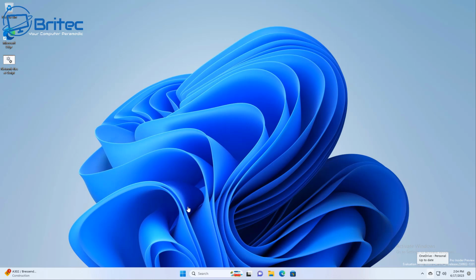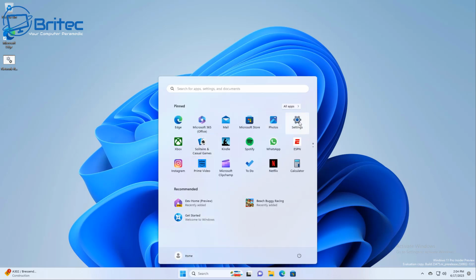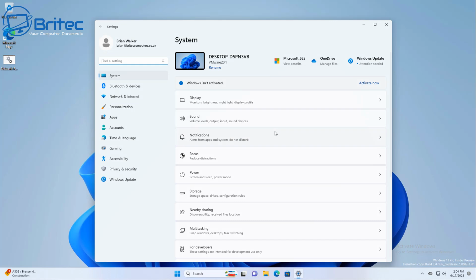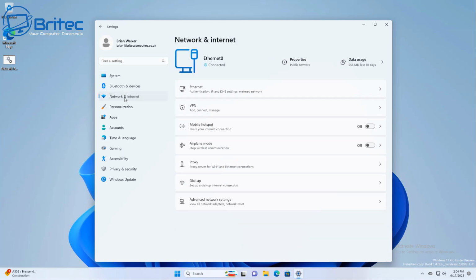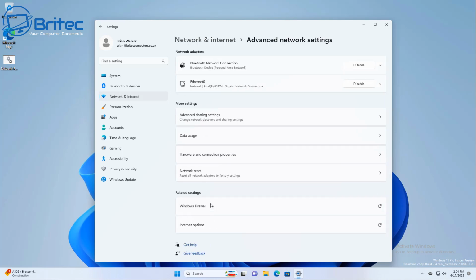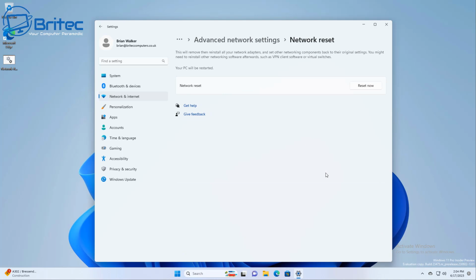So let's take a look at the first one, which a lot of people probably don't even know exists. It's inside Windows itself, inside the settings pane. Once you go inside here, you need to go to network and internet. Once you're inside here, you're going to look for the advanced network settings. Inside advanced network settings, this will open up another window, which is going to allow us to click on the network reset, which will reset all the network adapters to factory settings.